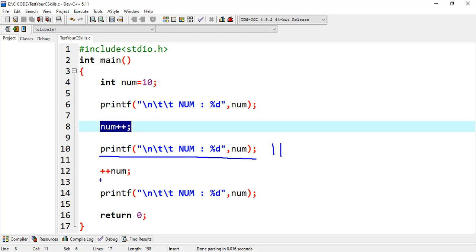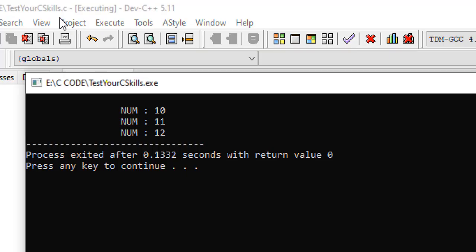The next statement is ++num, which also will increment the value of num by 1. Now it will become 12, and in the next printf it will display the value of num as 12. So let's check this output. If you see here, the output is 10, 11 and 12.